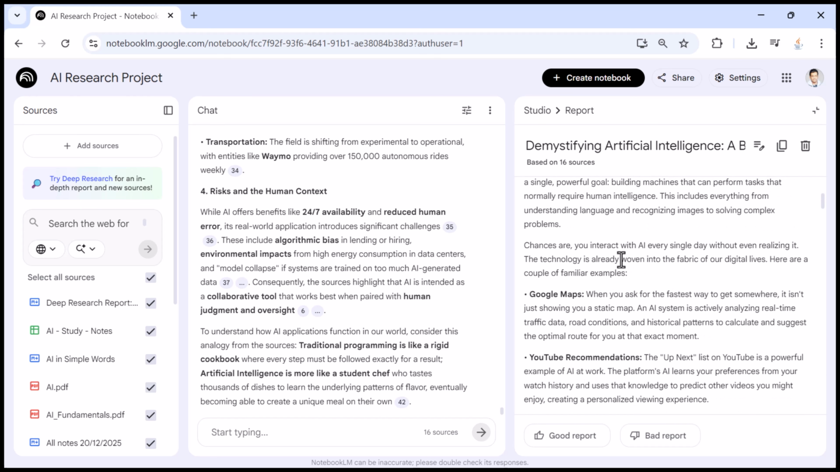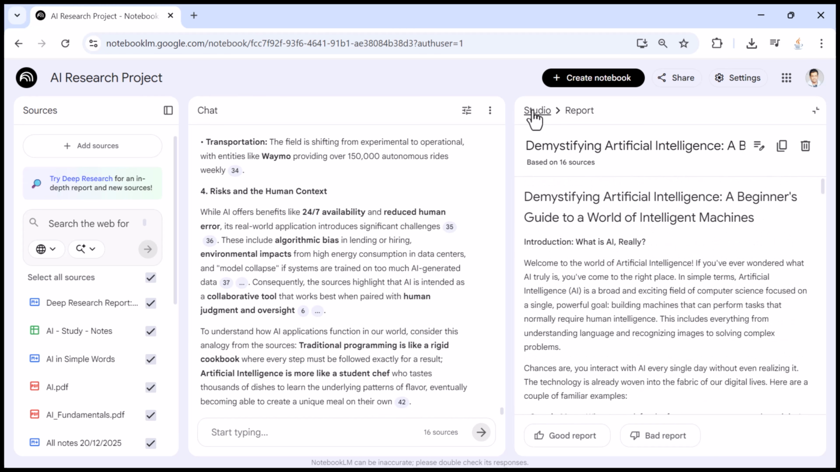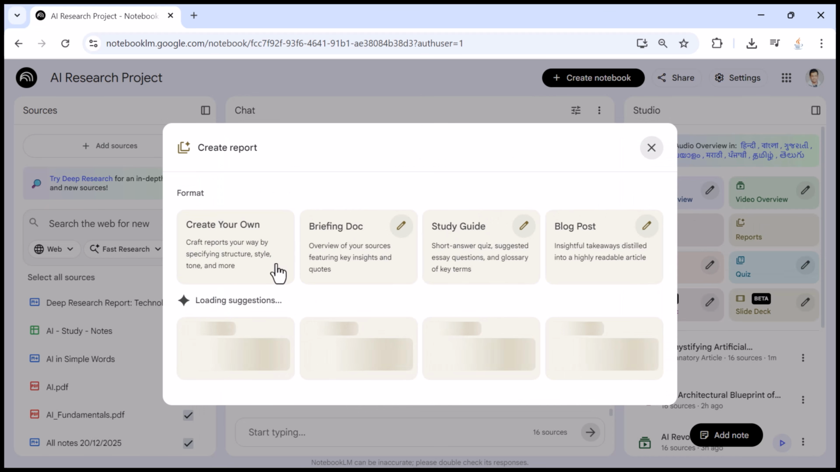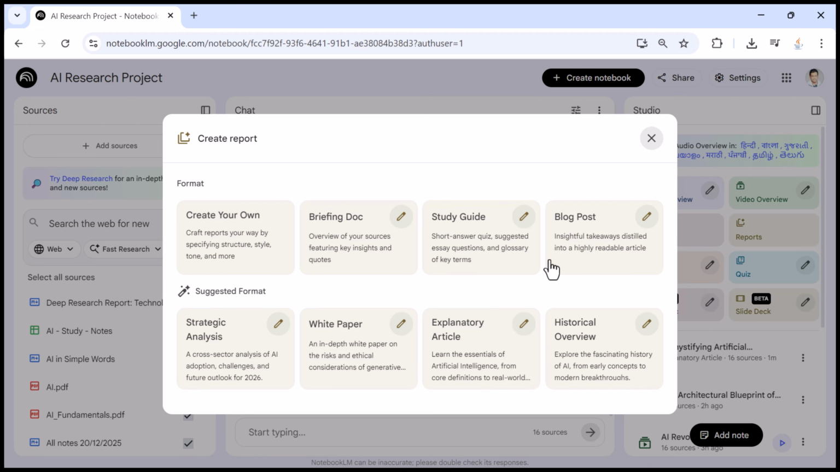Reports are best used when we want to turn research into documents, create structured learning material from multiple sources, prepare guides, articles, or analysis documents, or convert raw information into readable content. Many users combine mind maps and reports. First, they understand the structure visually, then generate a report for deep reading.